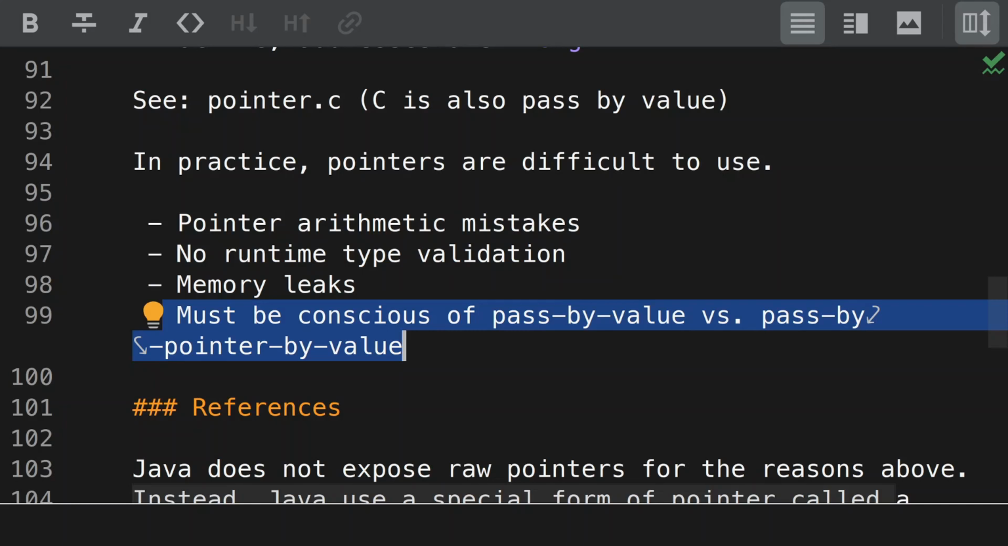Then we have to be conscious of this pass by value versus pass by pointer by value experience. I showed you how in these two very similar function definitions, one of them modified the outside world and the other one did not. However, they were still both pass by value. It just so happened that one of them, the one that actually performed the modification, was passing a pointer that got copied that was pointing to the same underlying object.